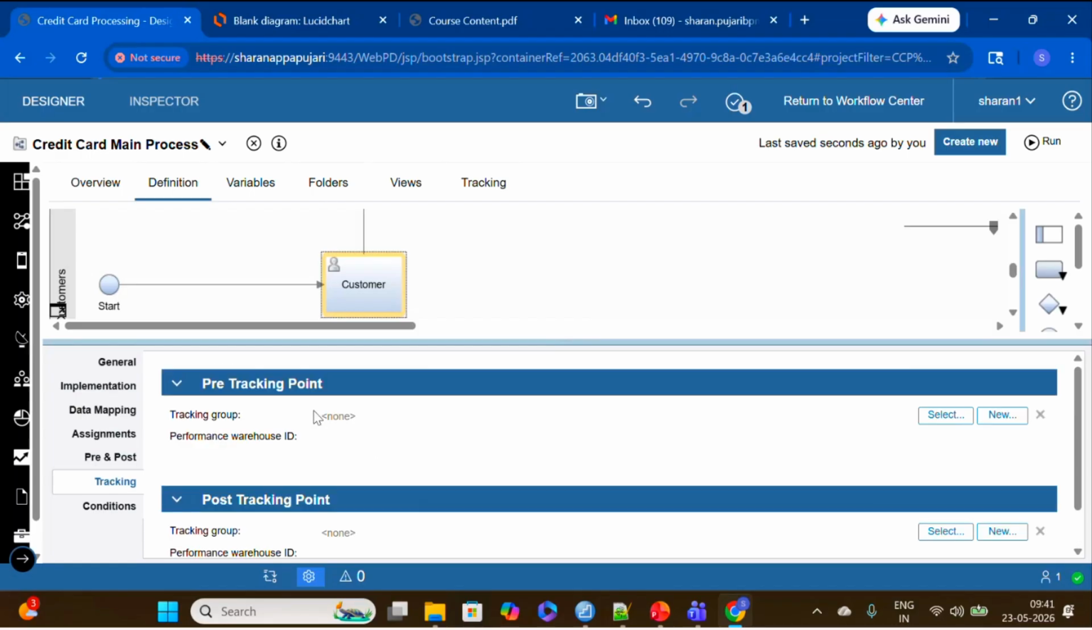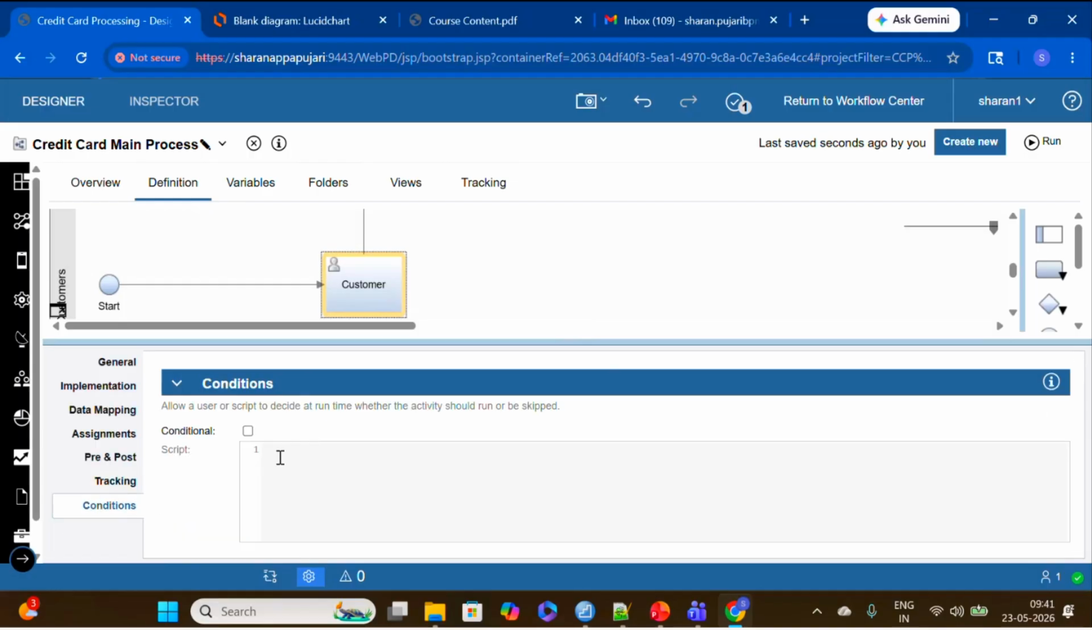To track that, you have to attach your tracking groups, and that data will be stored in the performance warehouse database, and you use that data to generate the reports. Okay. And next one, condition.